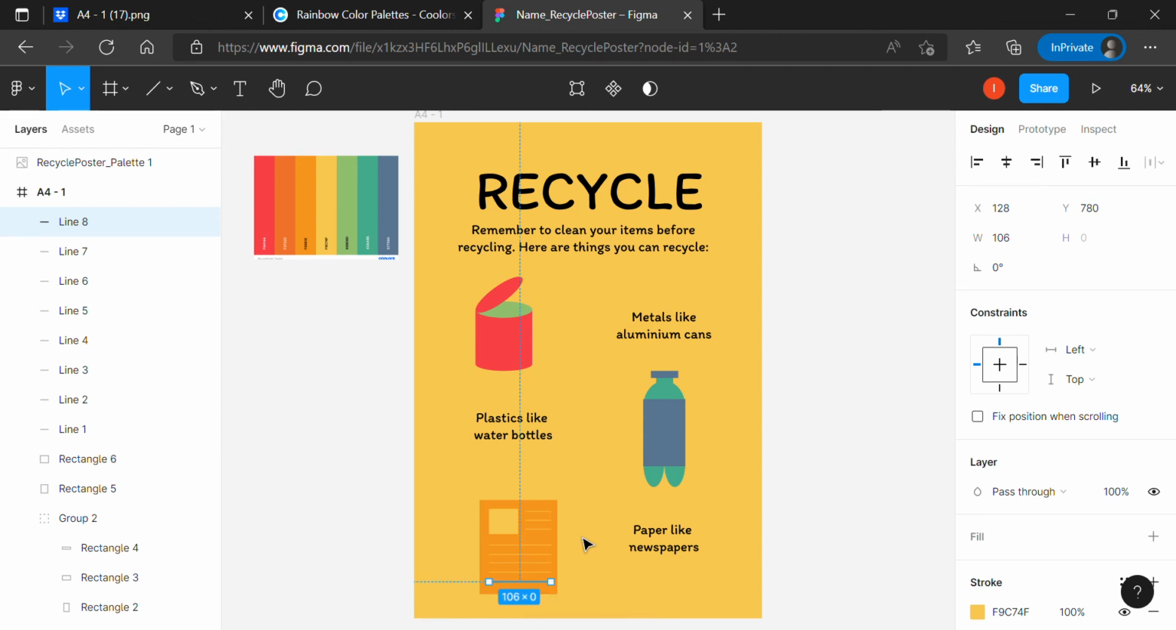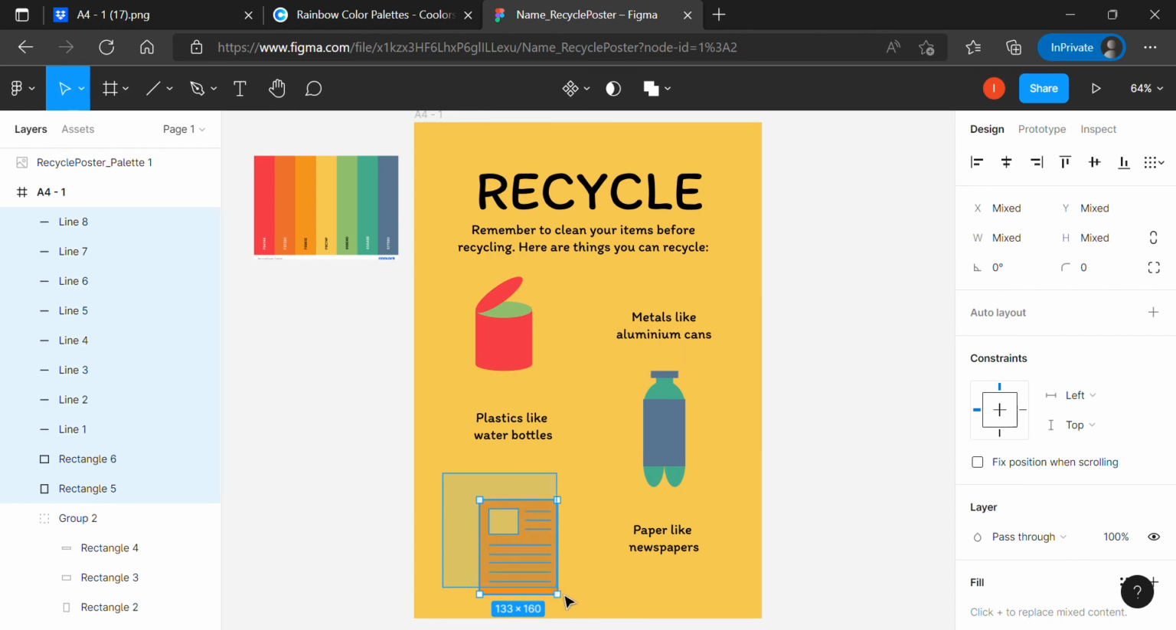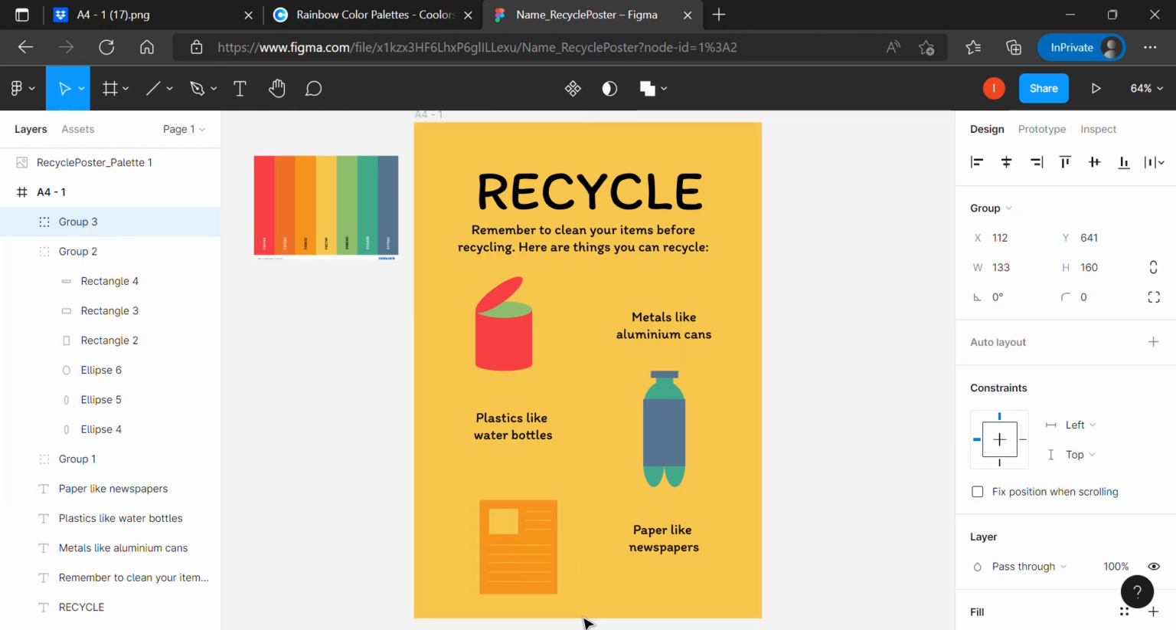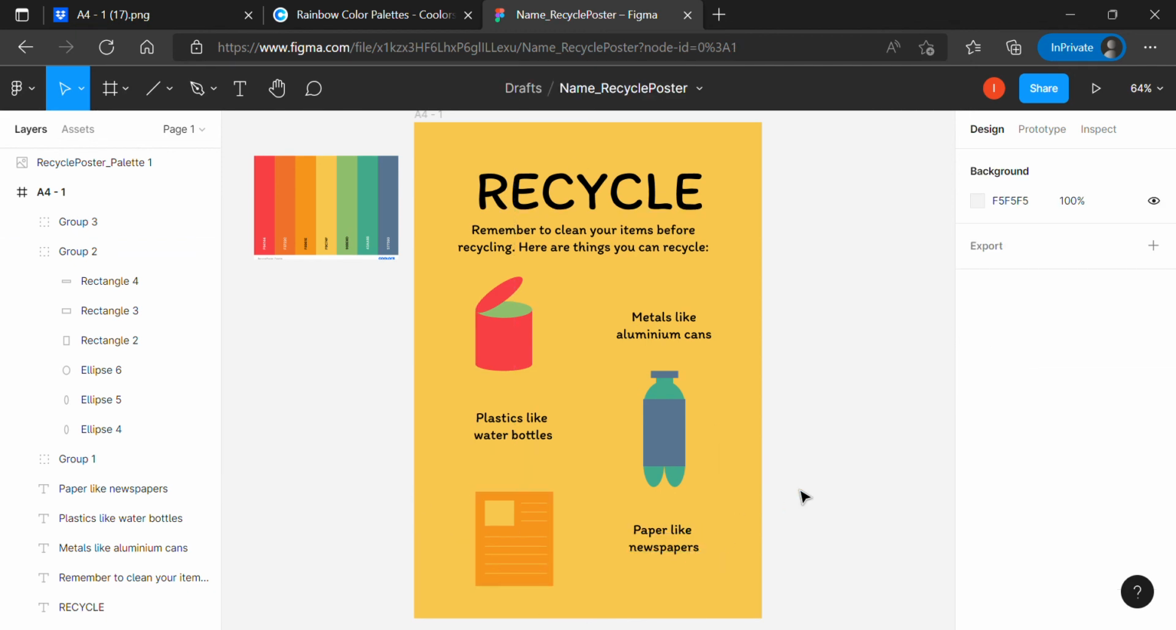Okay, once done, click and drag over your entire newspaper image and Ctrl G to group it all together. When all grouped, you can actually move the whole design to position it where you want on your poster. And we're done.